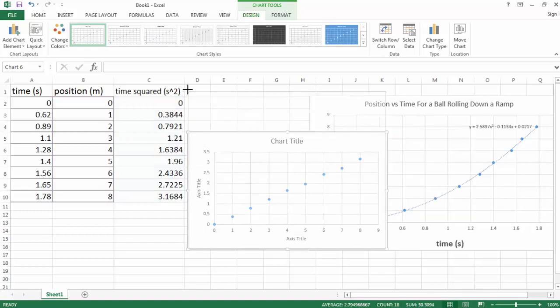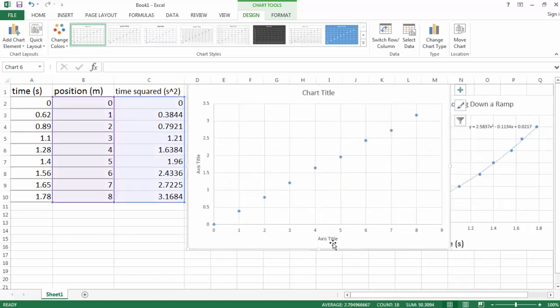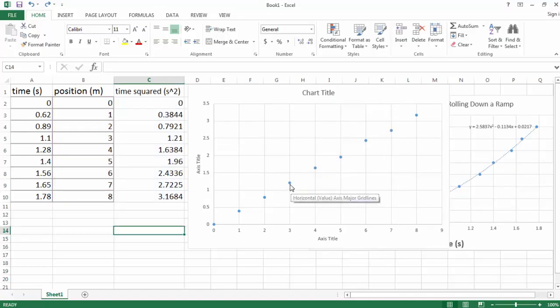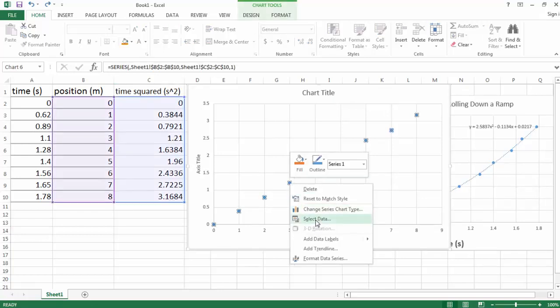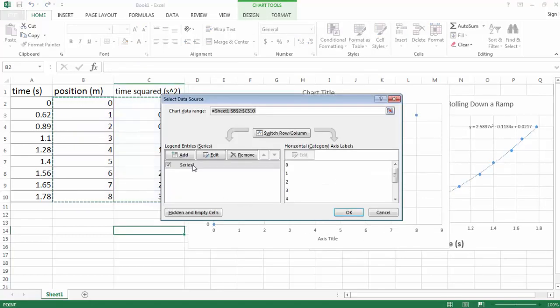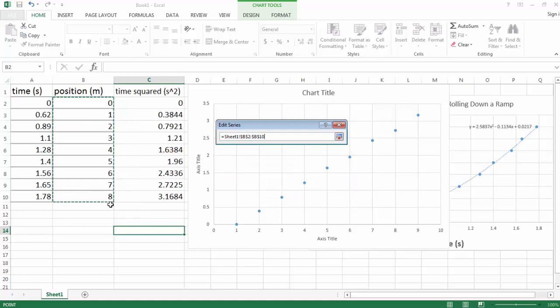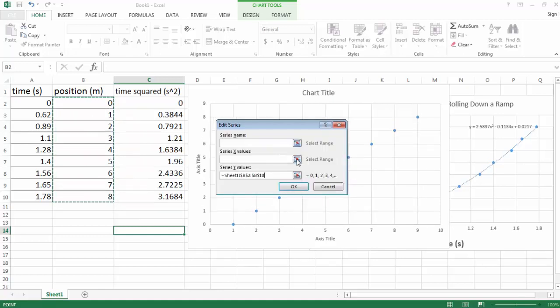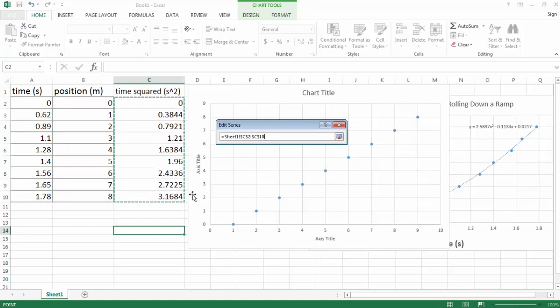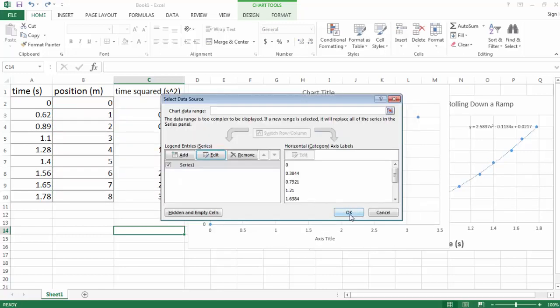Now remember, we want to swap the axis so that our x-axis is time squared and our y-axis is position. So to swap the axes, just right-click on one of the data points, select data, and let's edit series 1. So first of all, wipe off spreadsheet values that are currently there. We want the y value to be position, so let's click here. There's position. And I want my x value to be t squared. Should be good to go.